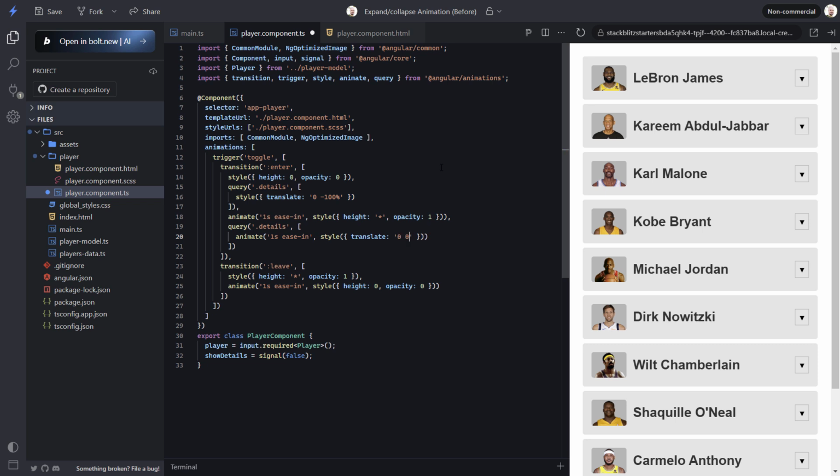Okay, now an important concept when adding animations is that they run in sequence. This means that first, these styles will apply, then the height animation will run, and then after it completes, this transition will run. But what we want here is for both of these animations to run simultaneously. It would be weird if one ran before the other.